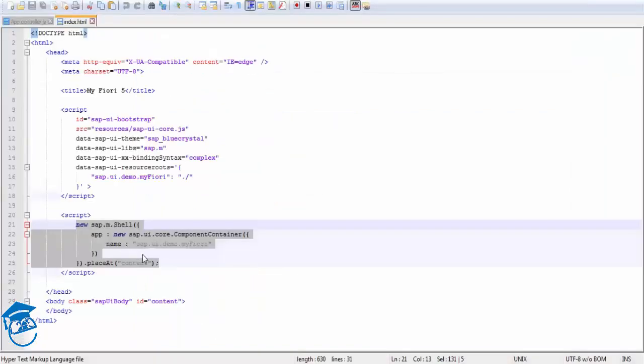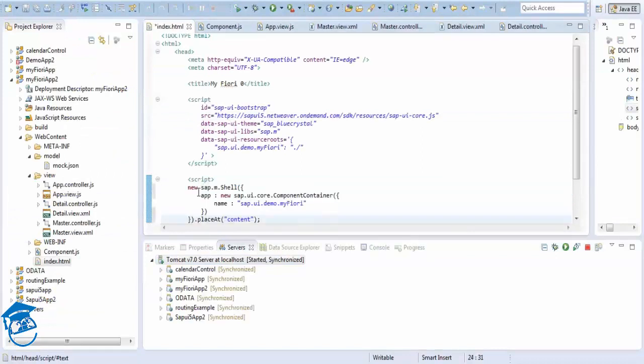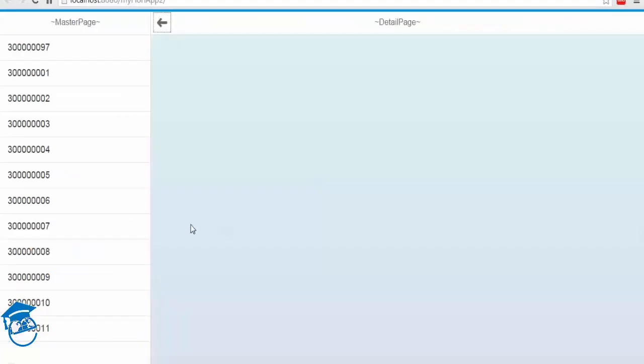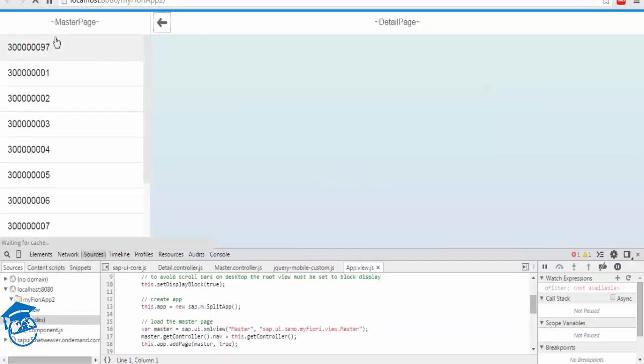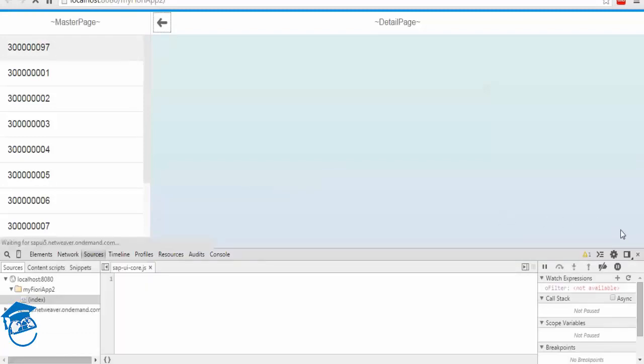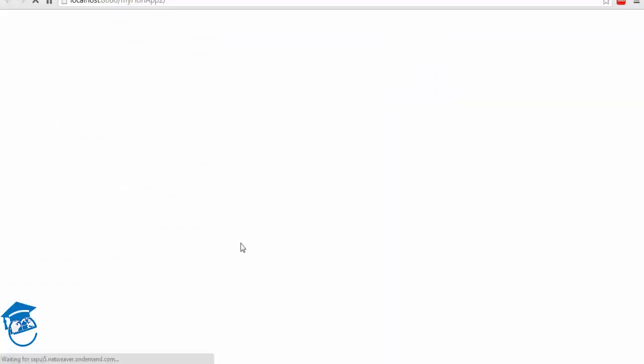I'm going to copy this and paste it here. Now I'm going to refresh. It is republished and synchronized, and I'm going to refresh again. Press F12, and it's always good to do a hard reset. Once it is hard reset, this will load, because it is loading from the external resource. That is why it is taking some time. Yeah, this is how the split app is.